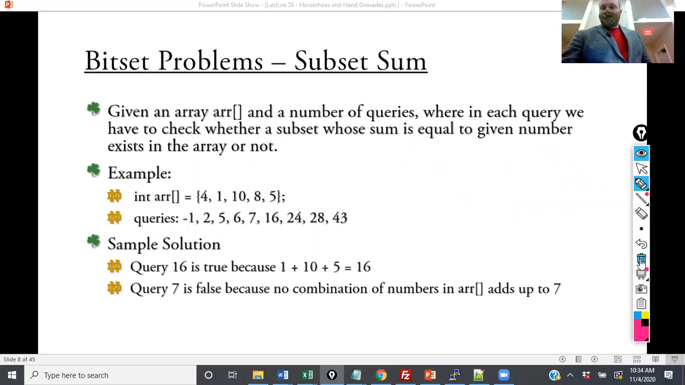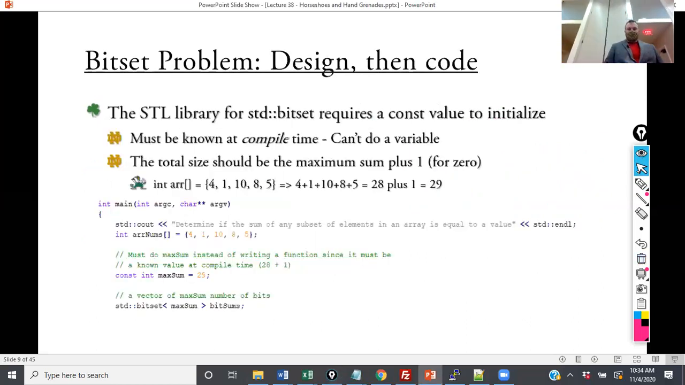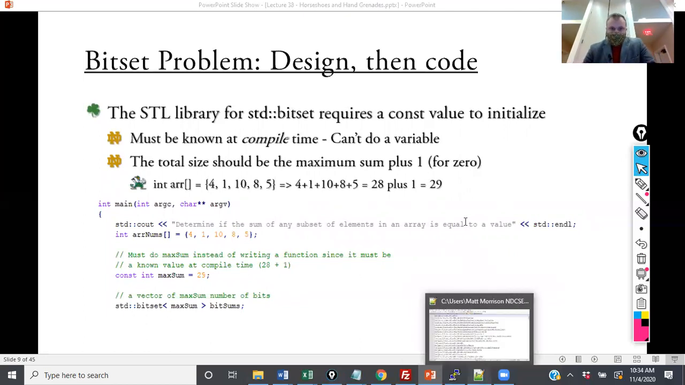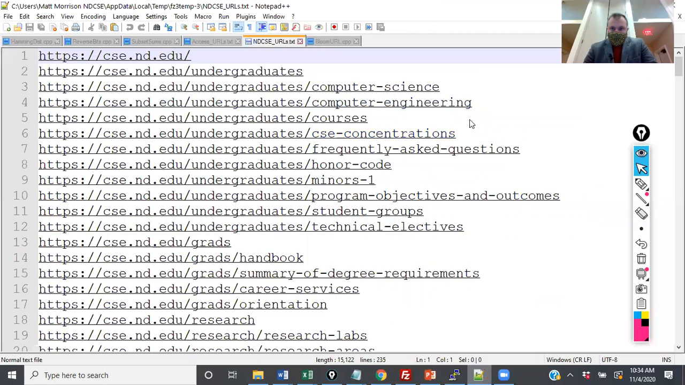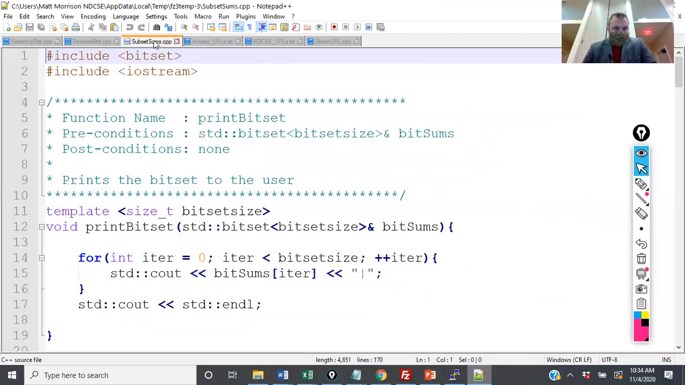So first thing I'd like to do is show you an approach for using what are known as bitsets to do so. First let me bring up subset sum. I'm going to scroll down to main first, because I want to show you how it's initialized, because it has a unique quirk that's really important.